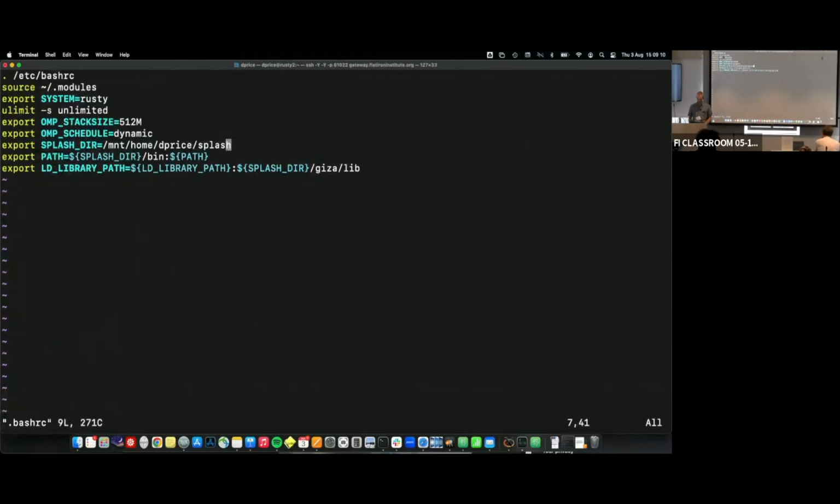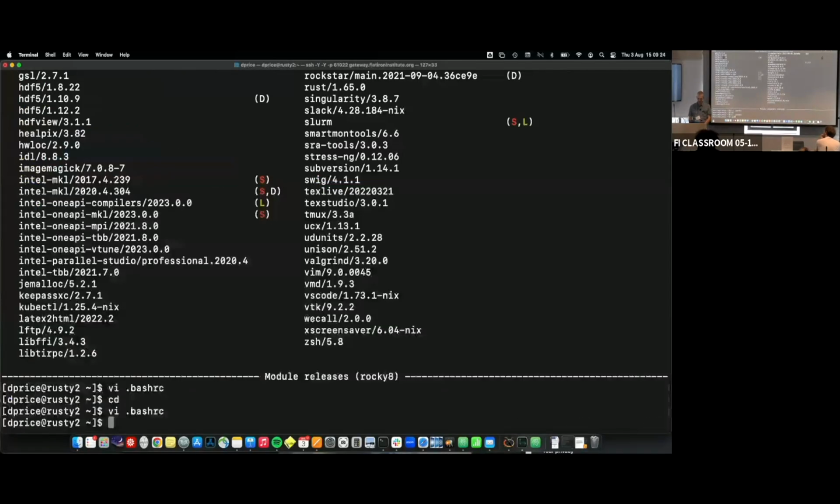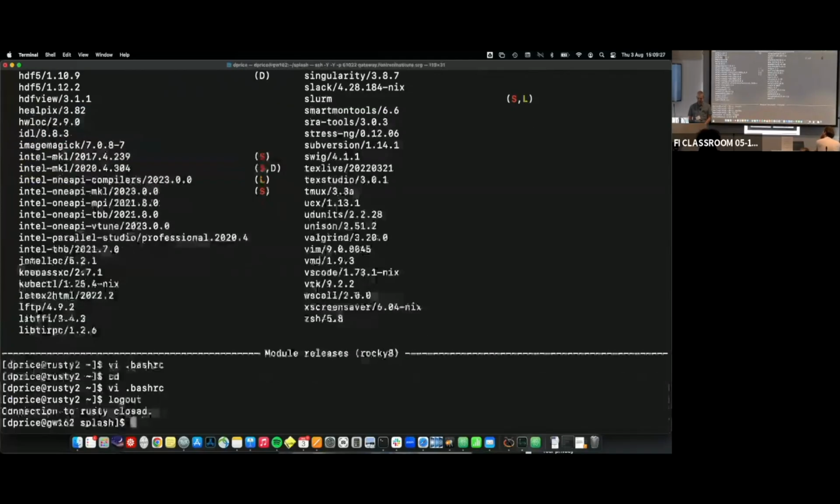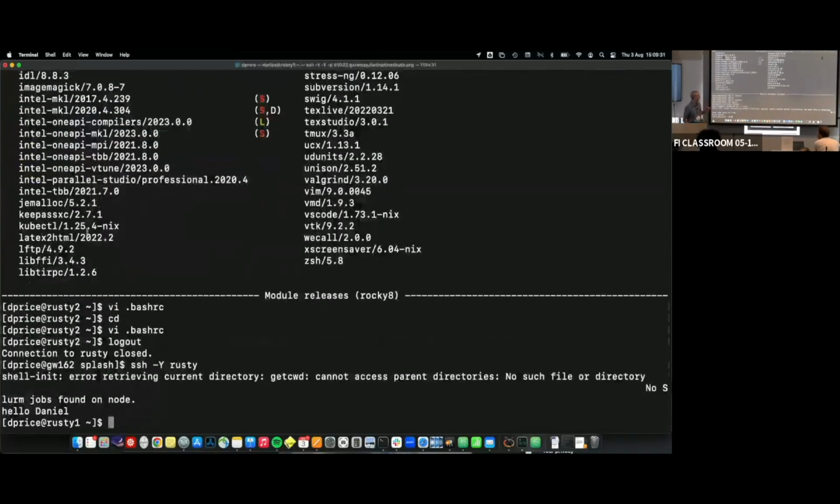Okay, so just to clarify as well, the bash RC file is just a file. For example, if I put echo, like hello Daniel, at the top of this file, then if I log out of Rusty, I'm not going to log out of the gateway, but if I log out of Rusty and log back in, you'll see that when I log in, it says hello Daniel. So the point of the bash RC file is it's just a file that gets executed every time you open a terminal.